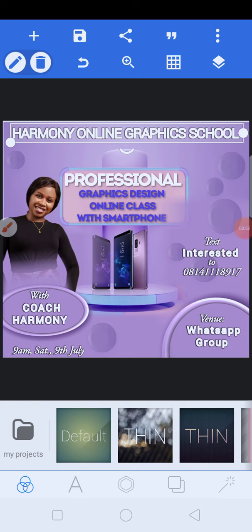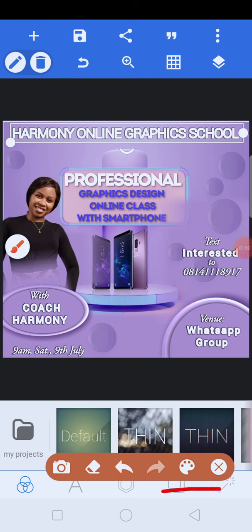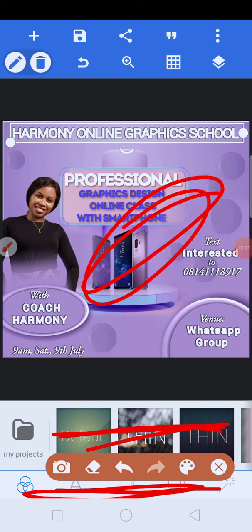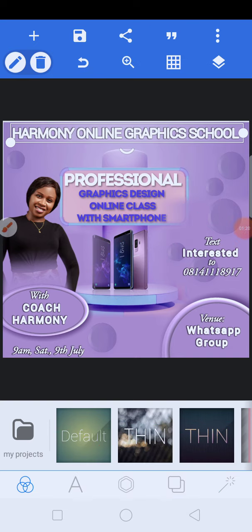Okay, so what are the features? As you can see, we have this layer right here. We have this layer right here where I am placing my red ink. We have this layer right here. This is your workspace, and we have this layer right here. All of them contain unique features. So let's talk about them, starting from the last layer.